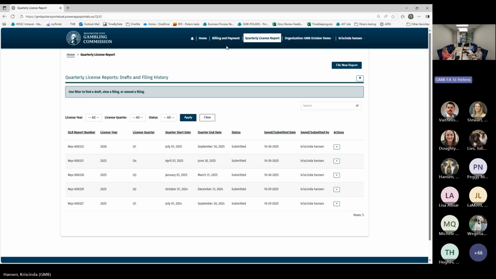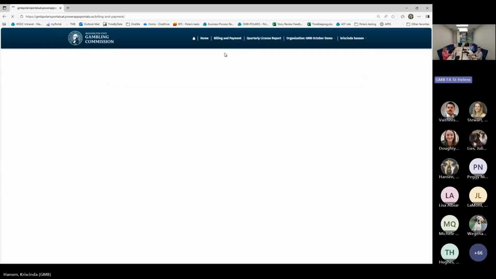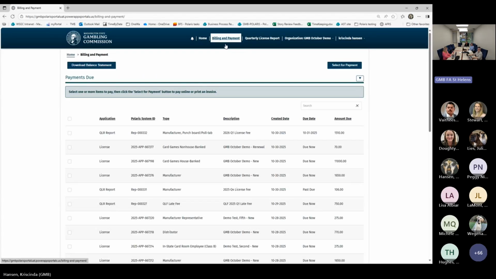I think we can move to billing and payments. Great. So I am also assigned that role for purposes of this demonstration. So I'm just going to select the billing and payment tab. Again, if I were only a QLR filer, I wouldn't have access to billing and payment.